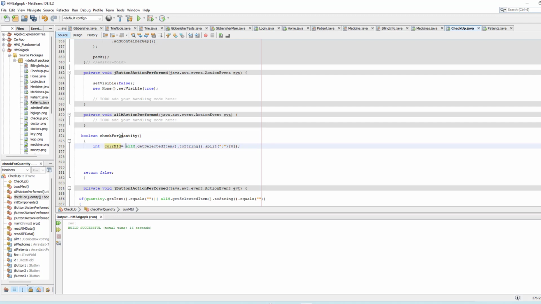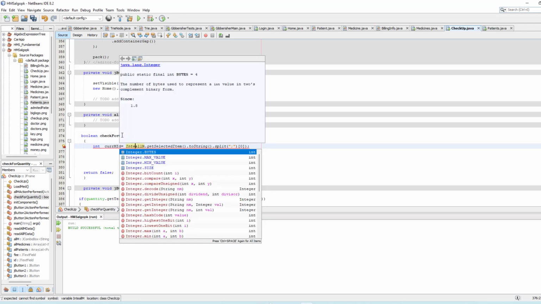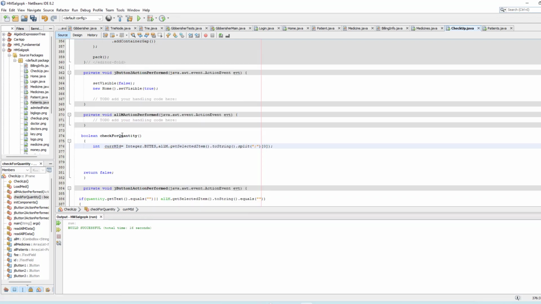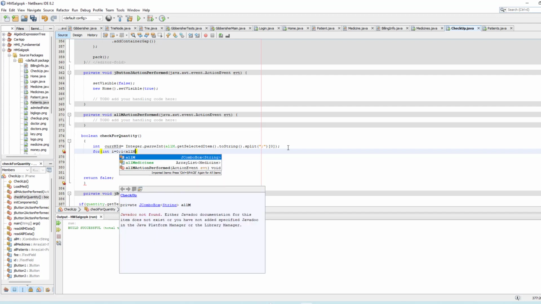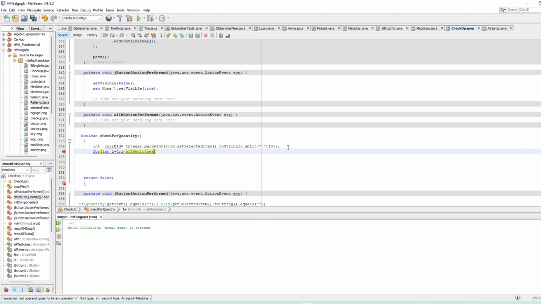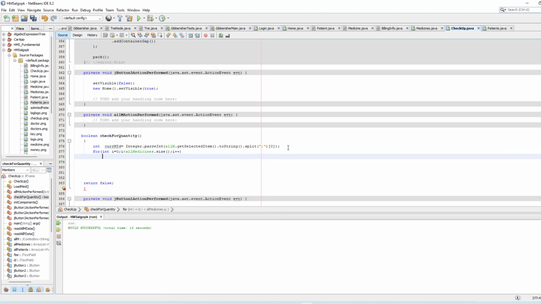So here we need to parse it. Okay, integer dot parse int. Okay, so this is the ID, and here we need to create a for loop. Okay, for int I to 0, I less than all medicines dot size. Okay, and simply I plus plus.